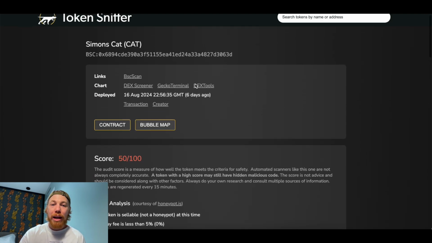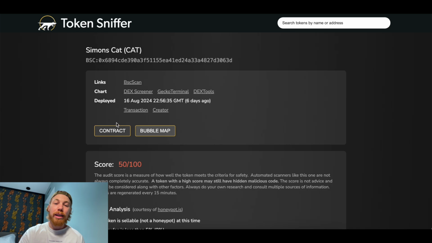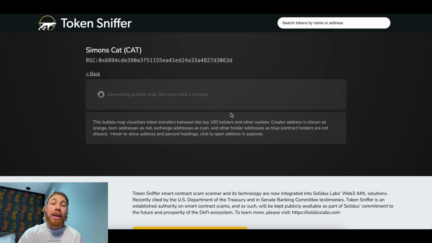The best part about obviously Token Sniffer, guys, is this one here. If you do come to the bubble map, it will show you, okay, the contracts and the wallets, sorry, that are holding this contract. So in other words, the people that are holding Simon's Cat, okay, so hopefully this works. I might just refresh the page. But obviously, it's a bubble map.